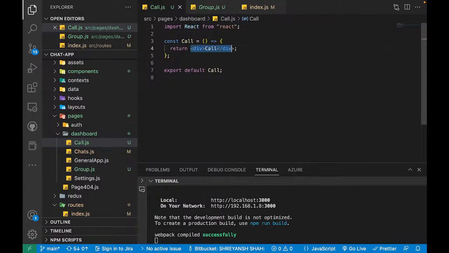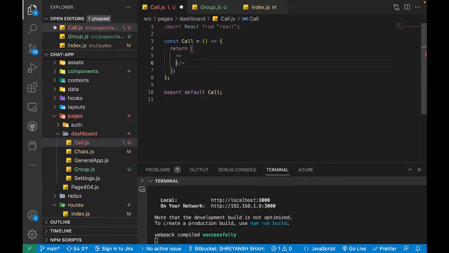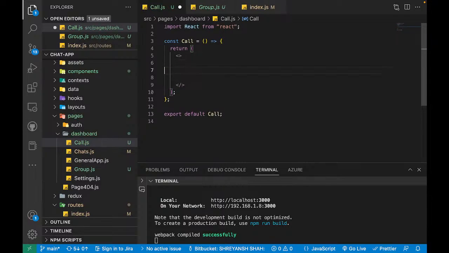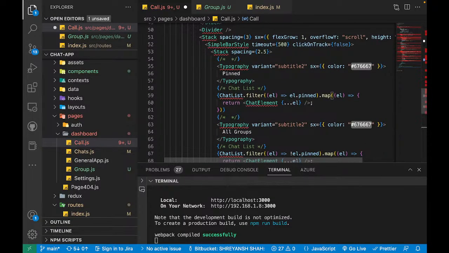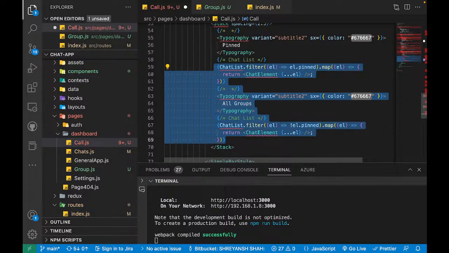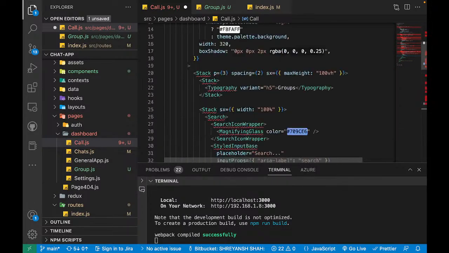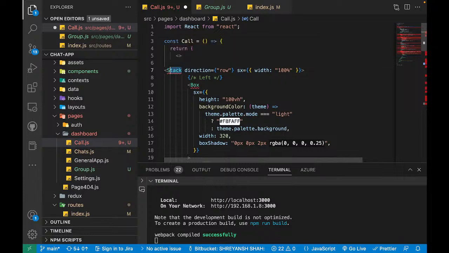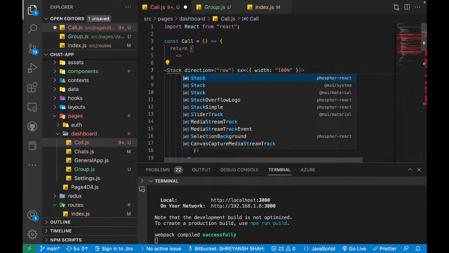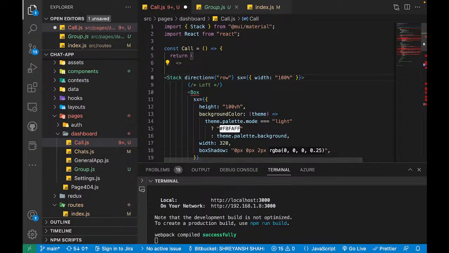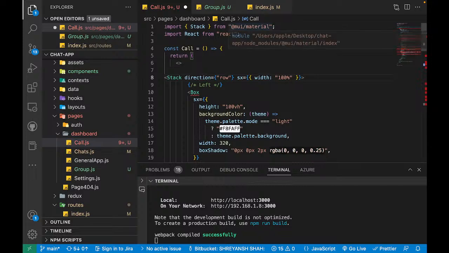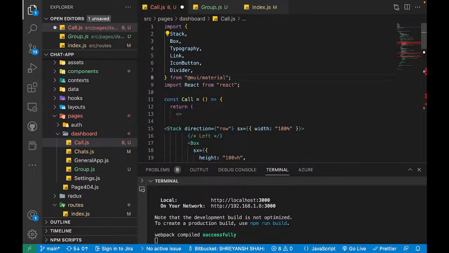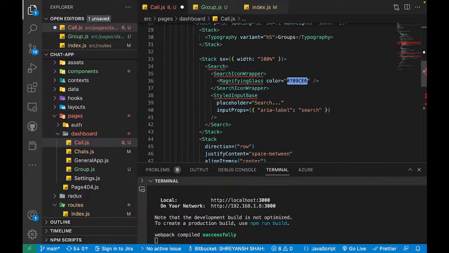And then here we can return the JSX. I'm also going to wrap it inside this React fragment. For now I'm just going to comment out this part where we have rendered the chat list. Let's remove that. And now let's also get all of the required elements. Instead of taking them one by one, let's copy this from the group.js file. And now let's see what is remaining.